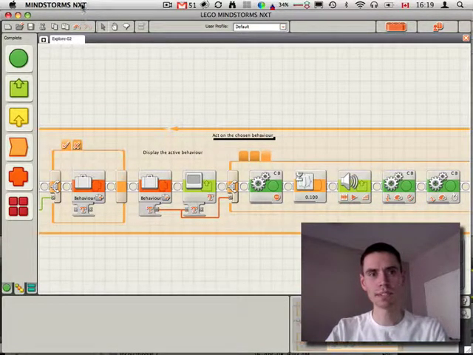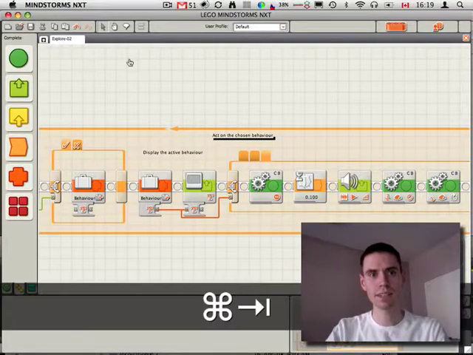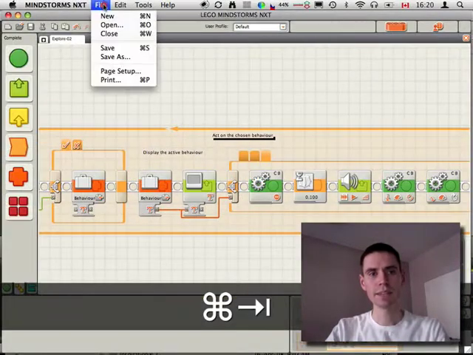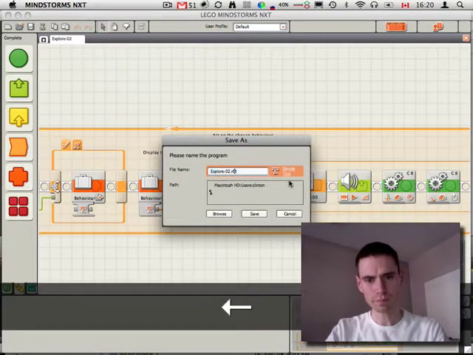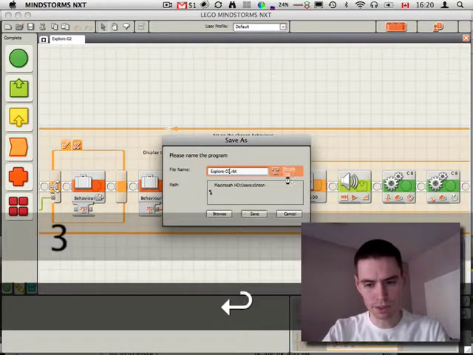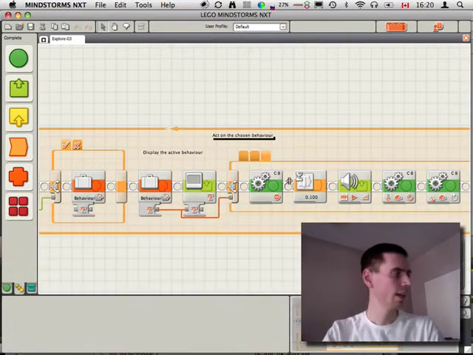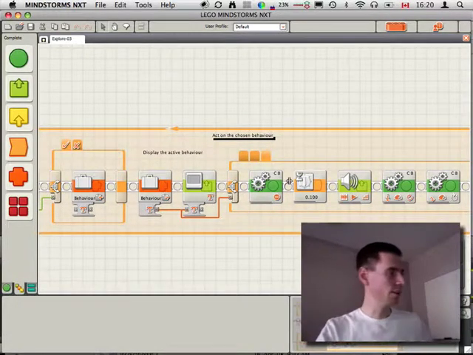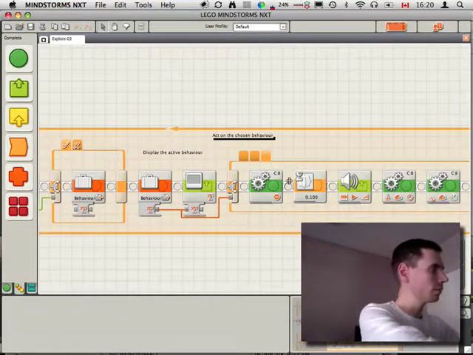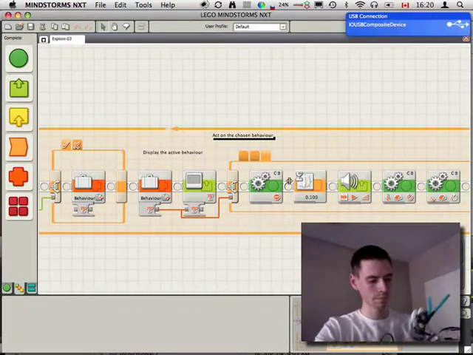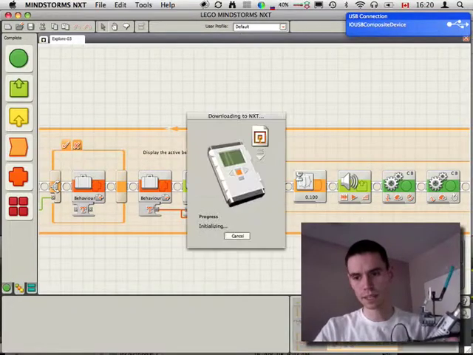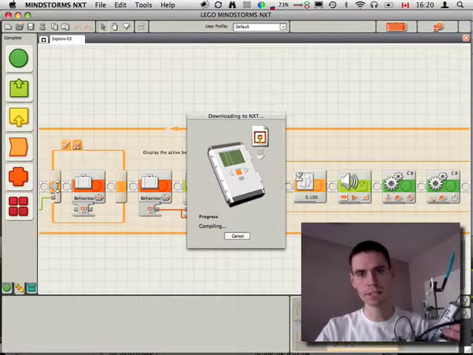We'll save this under a different name. You'll note that the save has disappeared from the menu. If I switch away from the program and back to it, it comes back. Save as Explorer 03, and I'm going to put down my robot and try it out. Okay, uploading now.